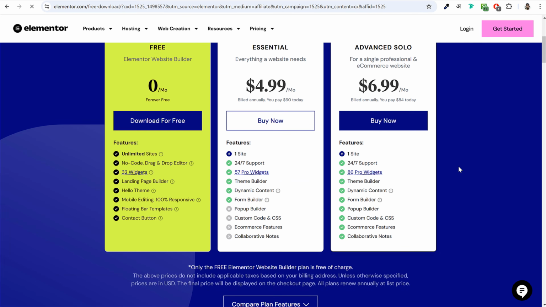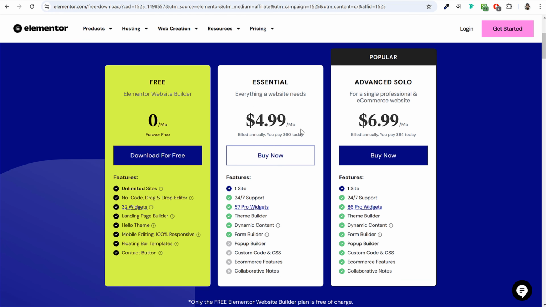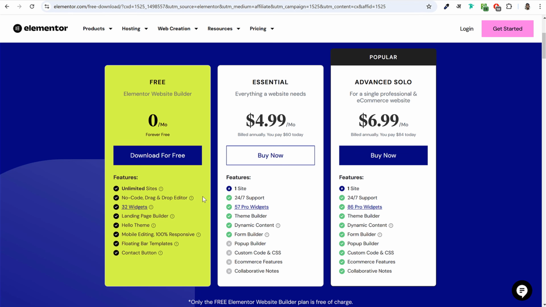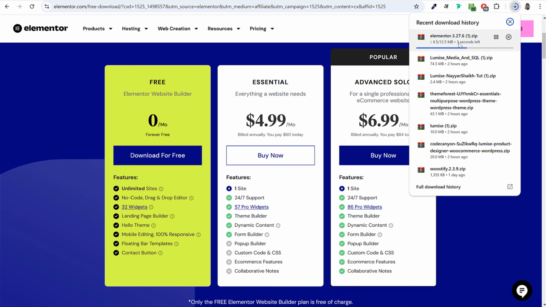Now, once you click on that link, you will be redirected to this page. You can see it is also available in premium versions, but we want to use the free version. So we'll select this option, free version, click on download for free, enter your email over here, tick mark this thing and click on let's go. Once you do that, a new zip file will start downloading for you. As you can see, Elementor, whatever the latest version is, that file will be downloaded for you.